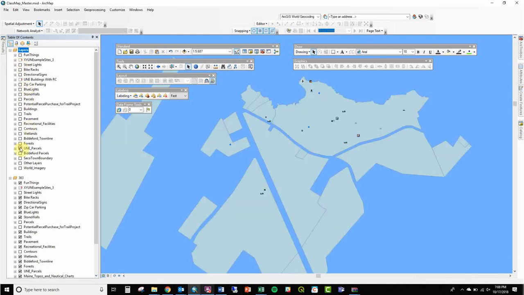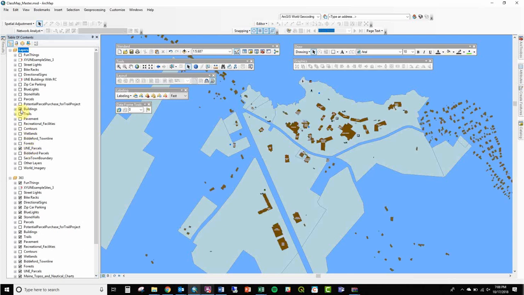But what we can do is turn on UNE parcels, which are these. I think they're just transparent yellow right now. And then we can turn on the buildings, which we got from the State of Maine website, I think.